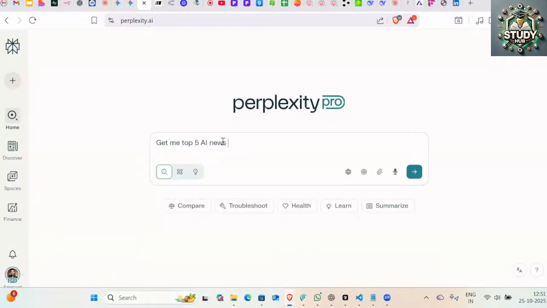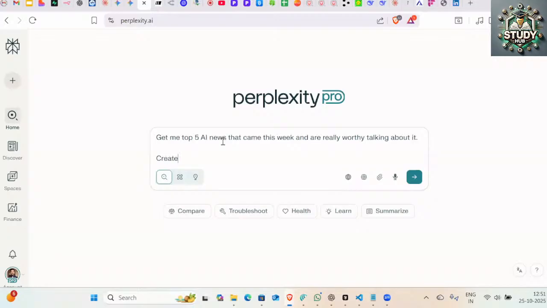5 AI news that came this week and are really worth talking about, create a LinkedIn post with hook and CTA.